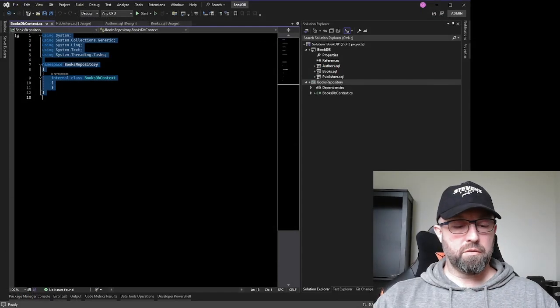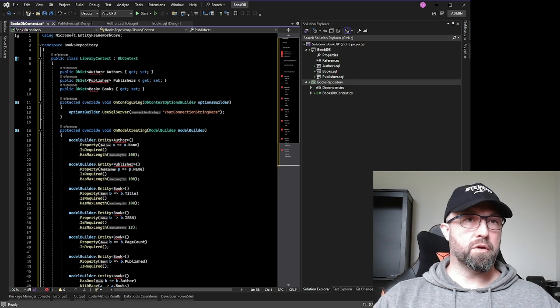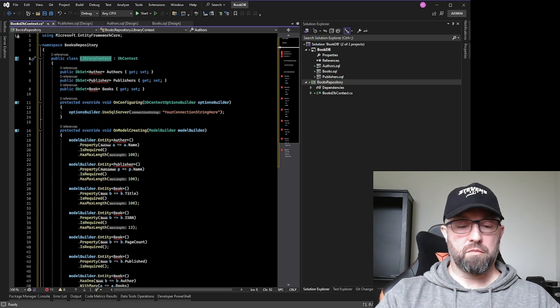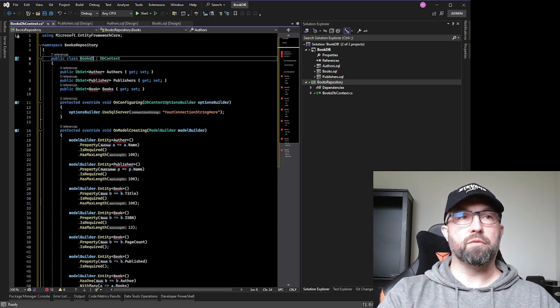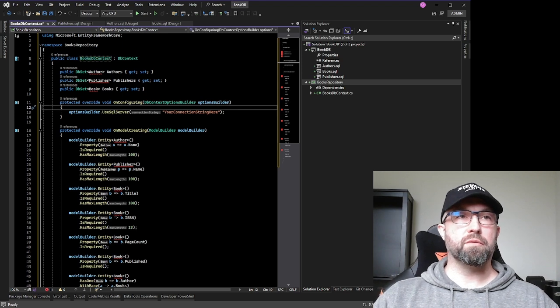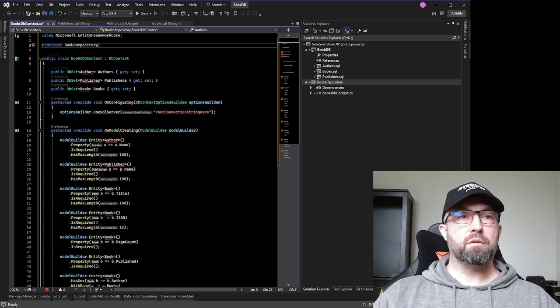Come over here, Control A, Control V. Done. Simple as that. Now here it called it library context. We're going to rename this books DB context. Add a little semicolon there.